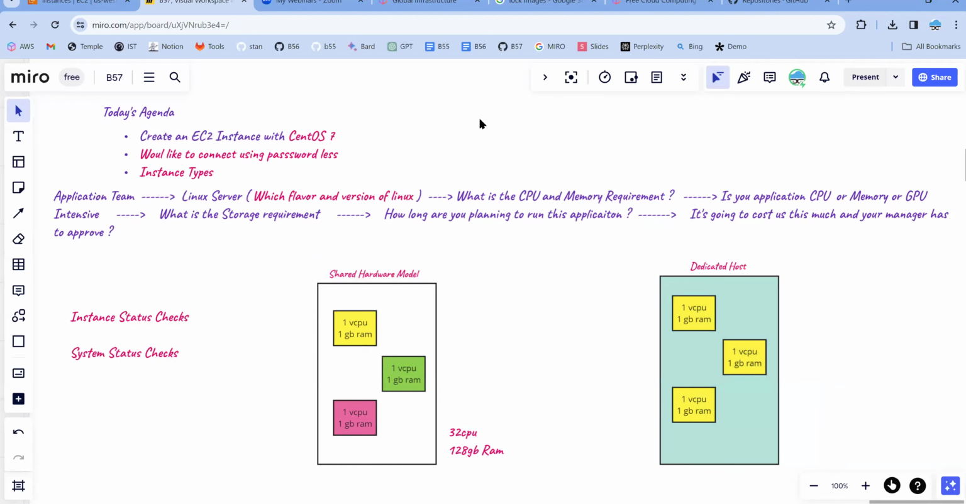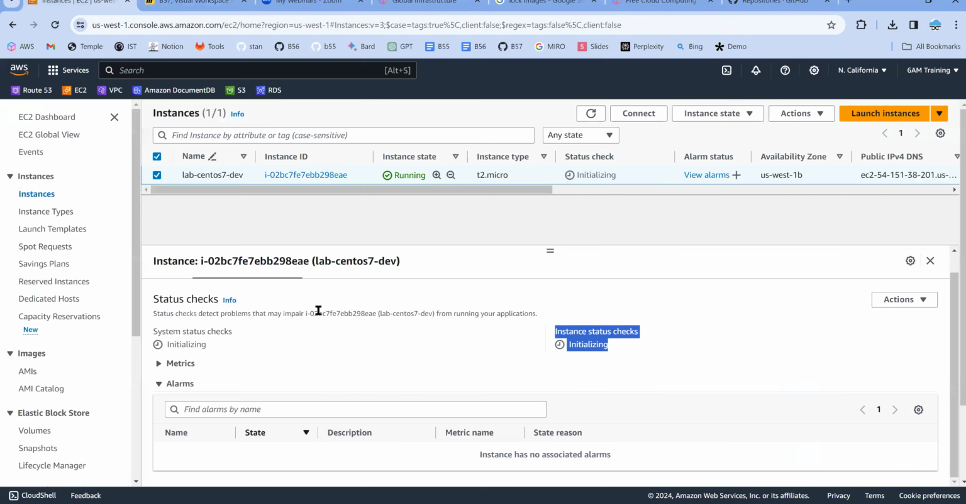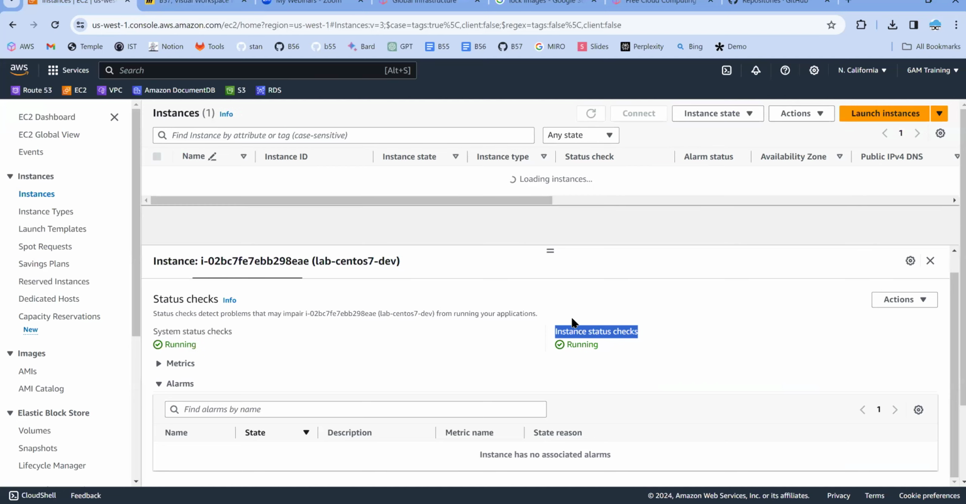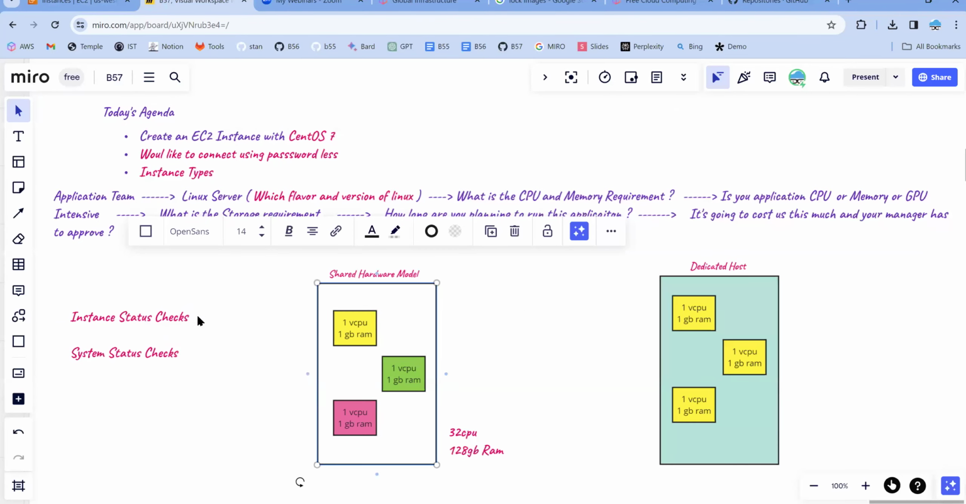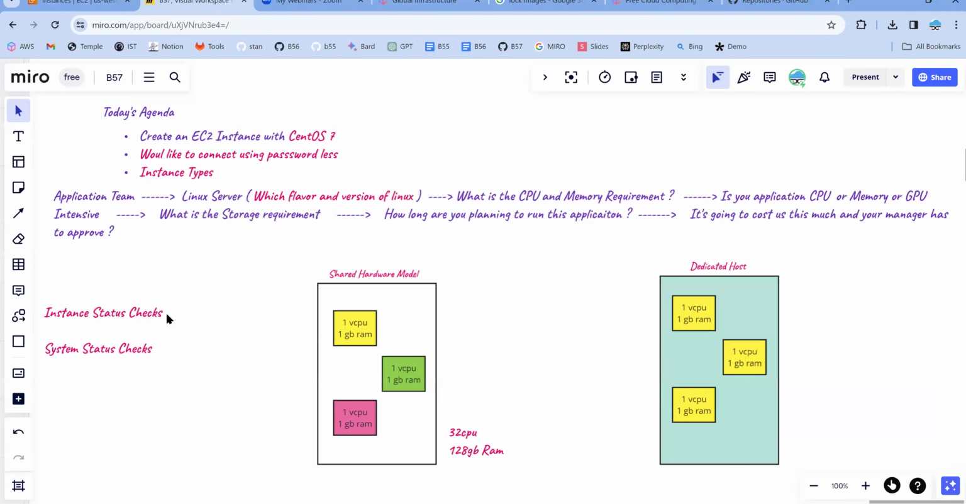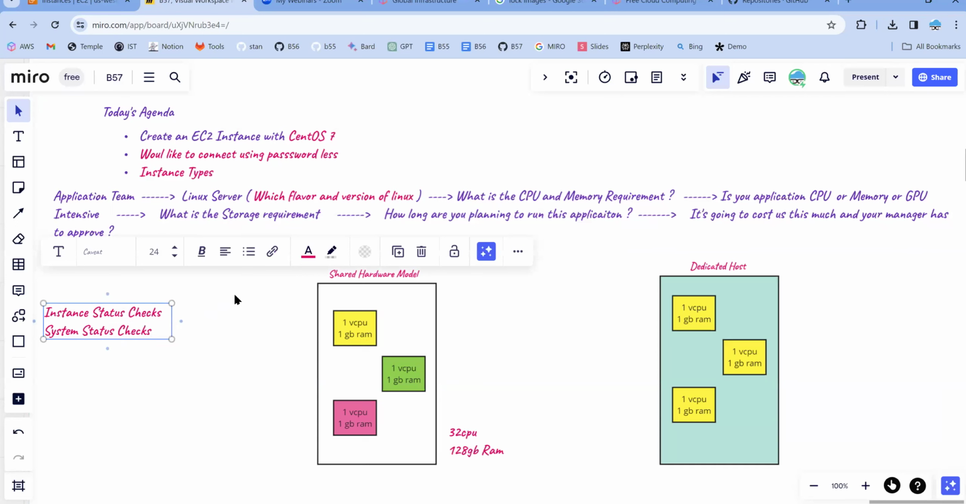All right, guys. Now what I'm going to do is come here and refresh. You can see both of them are in the running state, and the status checks 2 by 2 are passed. The reason I talked about it is that the instance status check is like a software check, like your virtual machine checks, VM checks.